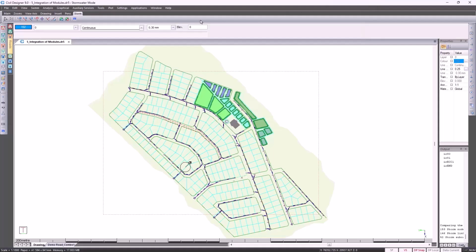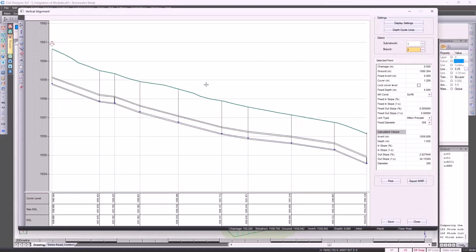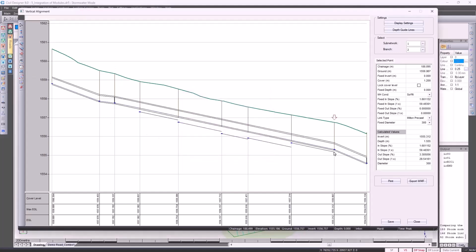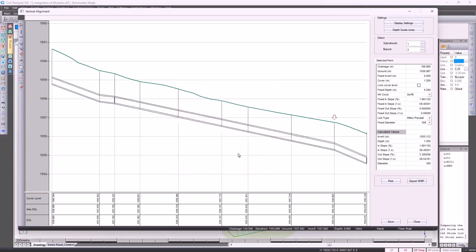You could also view this all in a vertical alignment. If you go to Tools, Vertical Alignment, you could browse through the different branches. You're able to make changes to your design here. As an example, you could select Interpolate, click on a point and an endpoint, and perhaps a good idea to switch off that energy grade line for now. You could also insert and delete manholes using this vertical alignment.